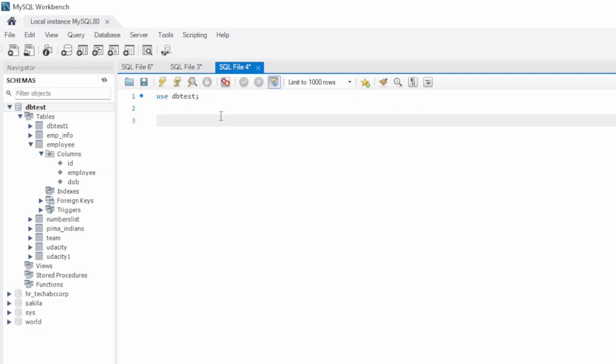All right, now if you don't know how to make a table, I've got a video on that. I'll post a link below in the description. There's also some information on my website, analyticsforall.org, which I'll also place in the description. But we're going to start with this table we have here called employee. And this table has three columns: ID, employee, and date of birth.